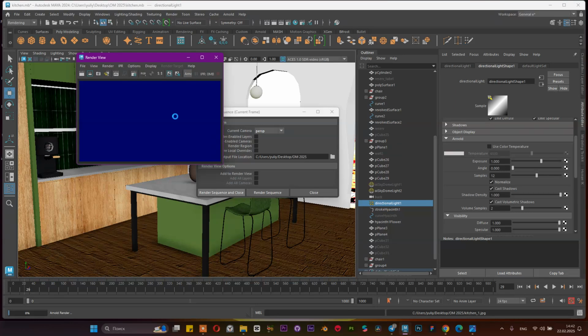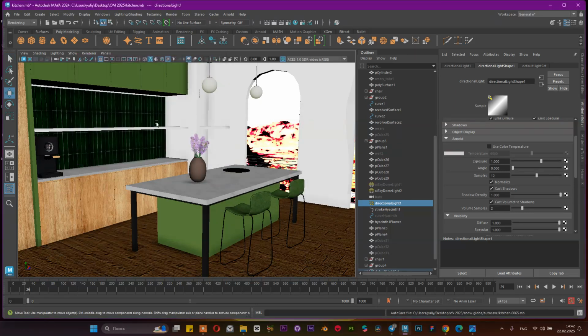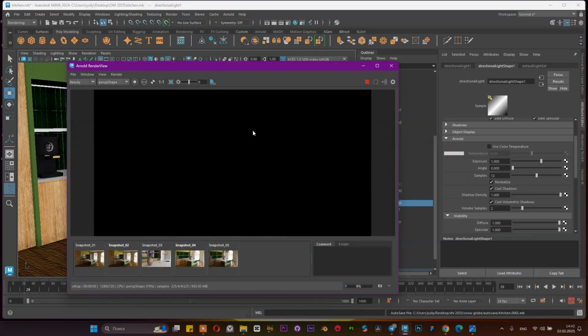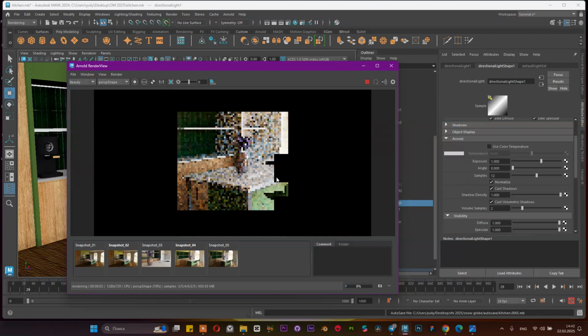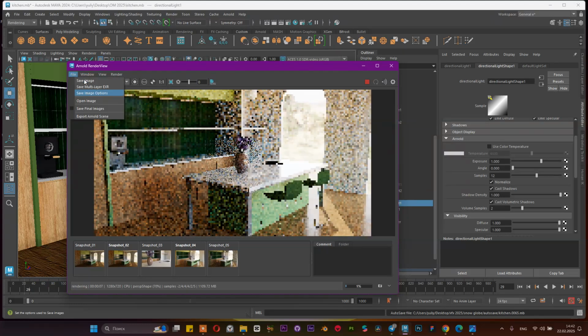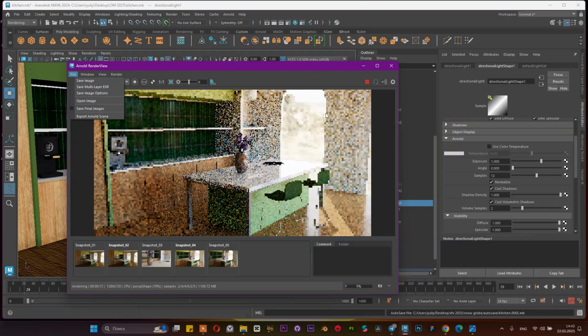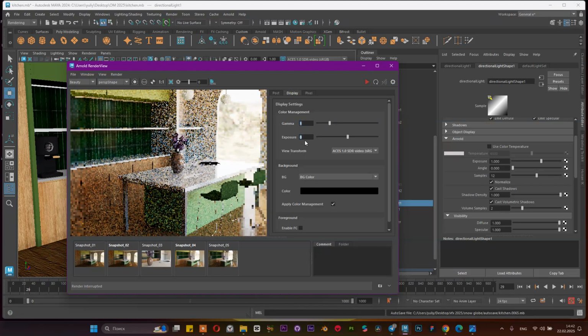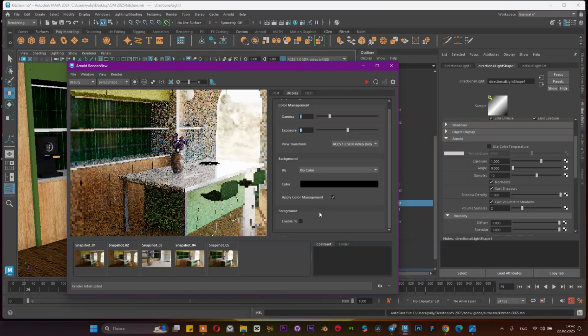Okay, let's wait until it's done. One small moment you should know when you render this out: if you want to save this image from here, sometimes it can be not so bright, it can be dark, and you should use settings, gamma, exposure, apply color management.